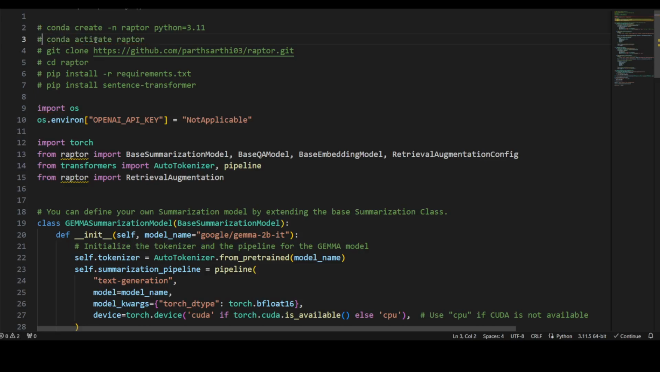So we will do that because I already have the Conda environment, so I'm just going to activate it shortly. Then git clone the repo of Raptor, cd to that repo, install all the requirements, and then install sentence transformer. It is not present in their repo, so you must install this, otherwise you will get errors.